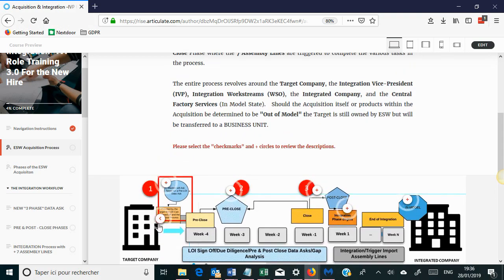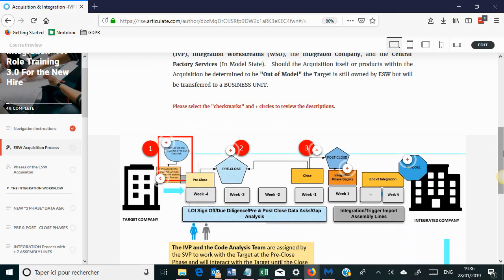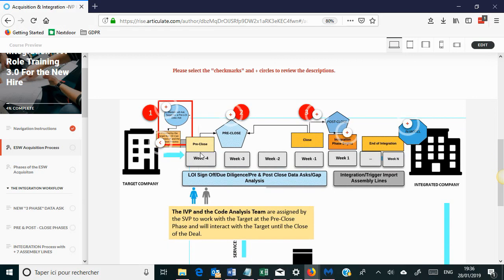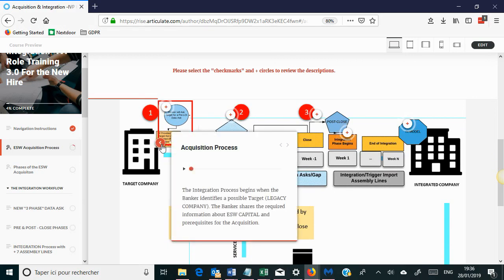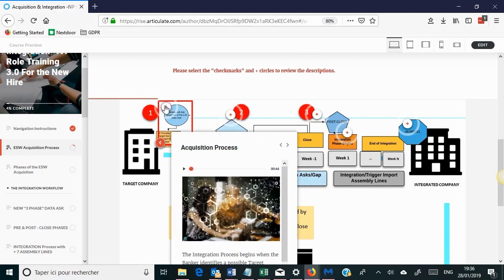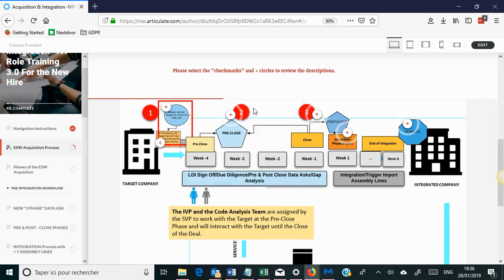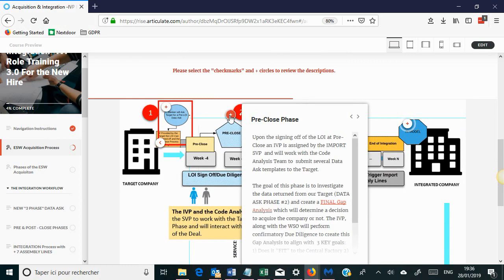And it shows the 7 assembly lines. So it starts with the target company, which is being acquired by this particular capital group. So I used a label graphic here for the acquisition process. And then I explained our pre-LOI phase, and I take it kind of all the way through pre-close phase, explain it.